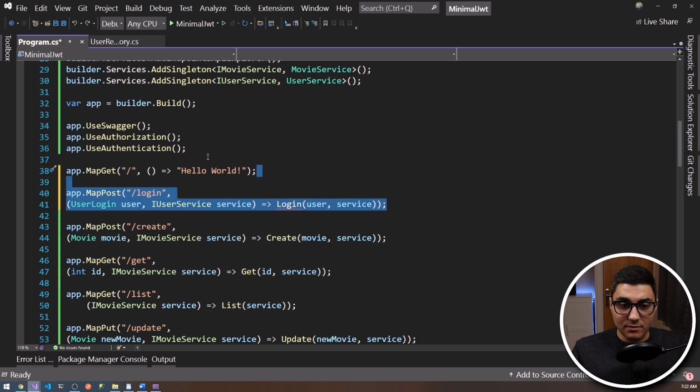So we come down here and we do a MapPost, and I've put that as the second method under the hello world.